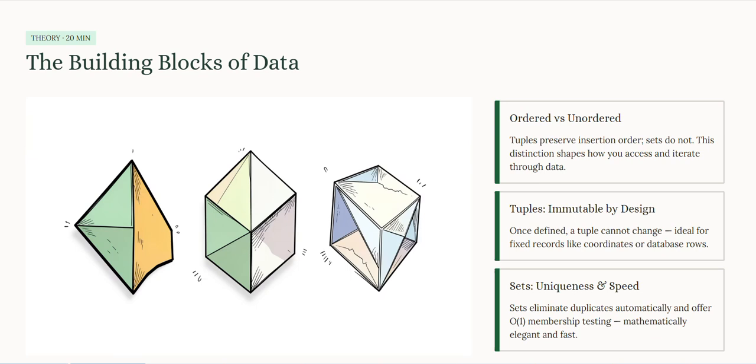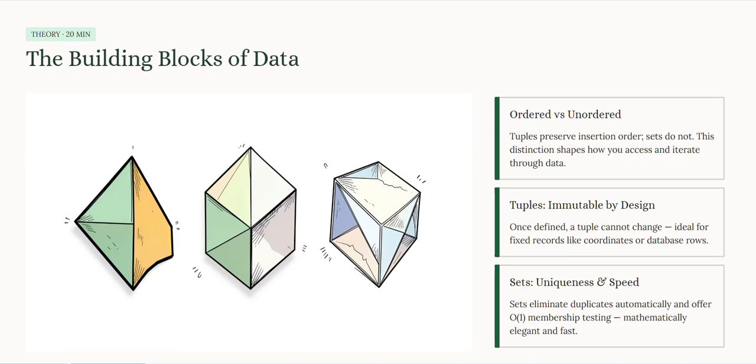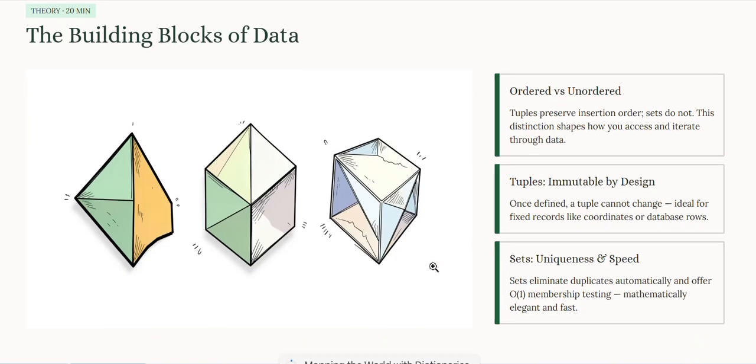And sets: uniqueness and speed. Sets eliminate duplicates automatically and offer fast membership testing, mathematically elegant and fast. So sets will eliminate all the duplicates automatically. It is not going to take any redundancy, like repetition of any element. All the elements are going to be unique by default, and that is it. Uniqueness and speed. Membership testing is elegant and fast, and it helps us check quickly.